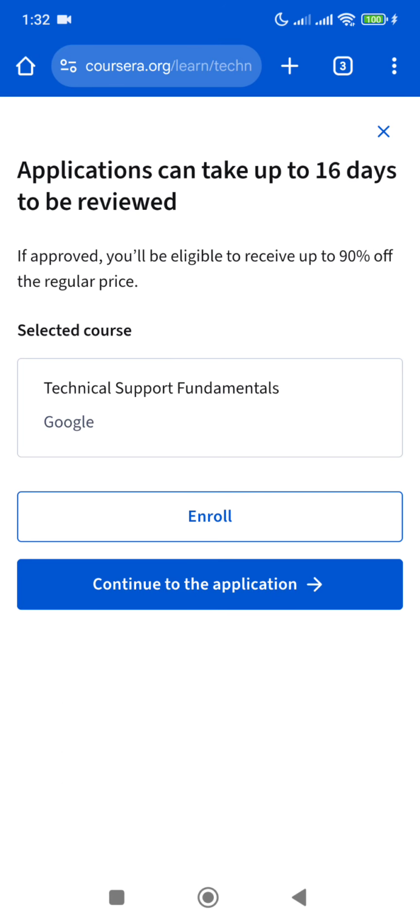Here you can see it is saying applications can take up to 16 days to be reviewed. If approved, you'll be eligible to receive up to 90% of the regular price. What happens is that this application for financial aid allows you to secure a kind of scholarship, or let me just say a kind of discount, to allow you to take this course at a reduced price.